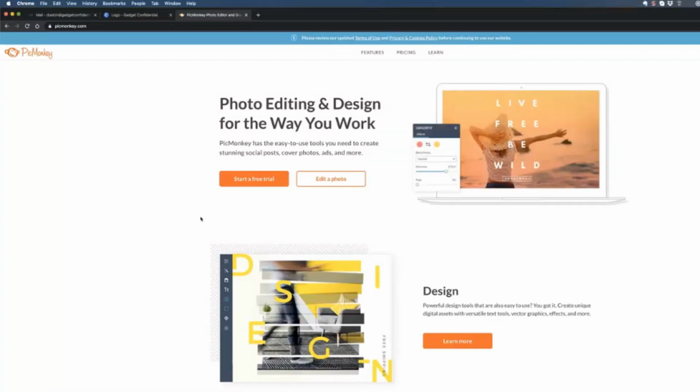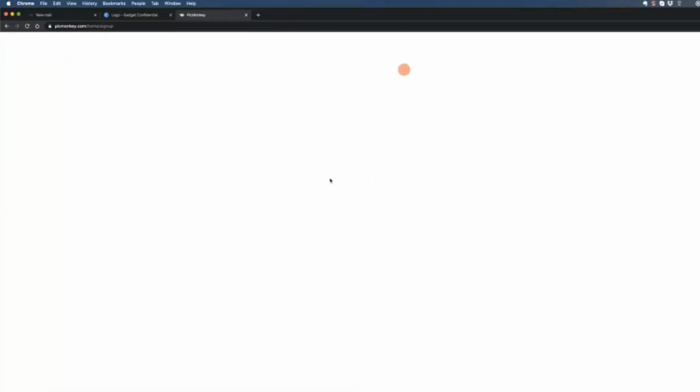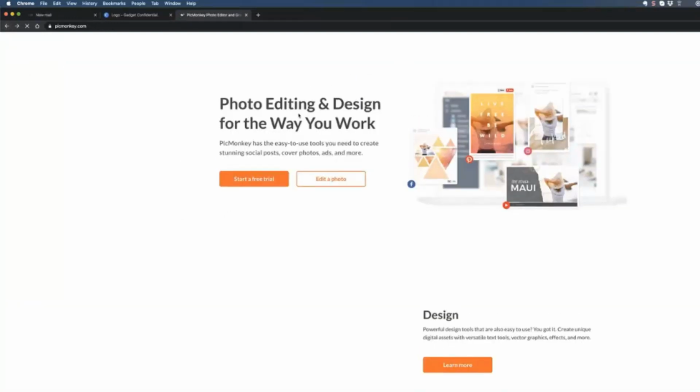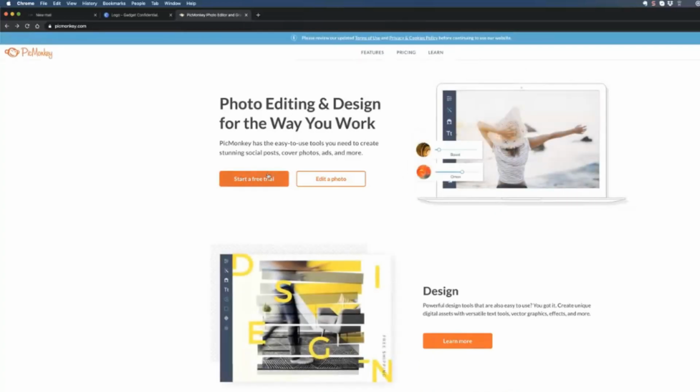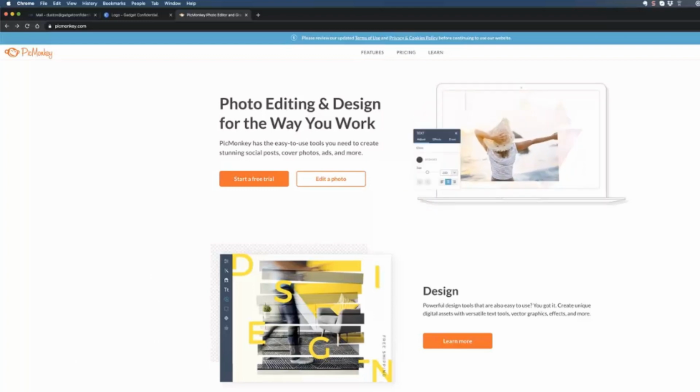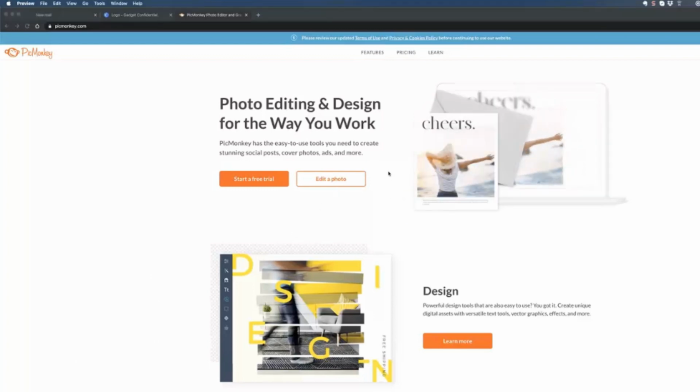I'm not sure what's happening right now. Just click edit photo. Yeah, it looks like they want me to register for an account, which I believe is free, maybe not. Free trial. Well, I'm just going to edit it on my Mac anyways. You can probably do the same on a PC.